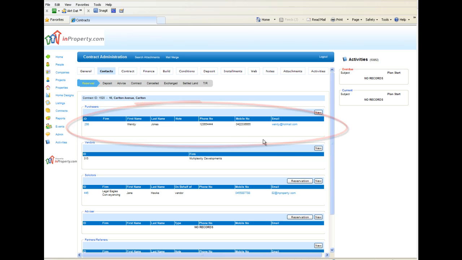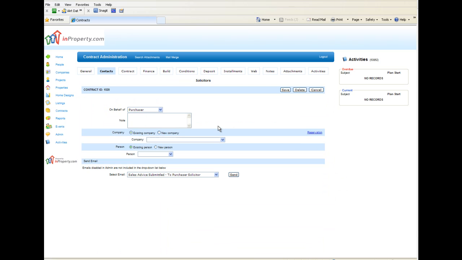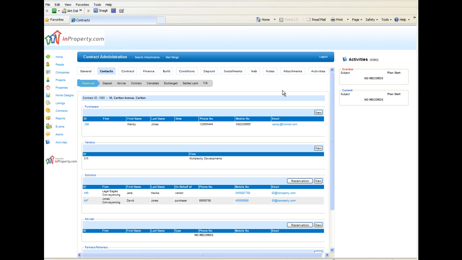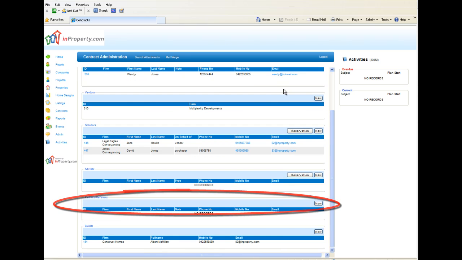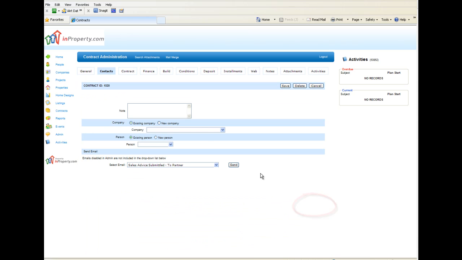The next thing you need to do is go and add the solicitor for Wendy. Click on New. In this case, we're going to select an existing company, which is Jones Conveyancing. We're going to select the person, David Jones, click Save, and now David Jones has been added as a solicitor for the purchaser.